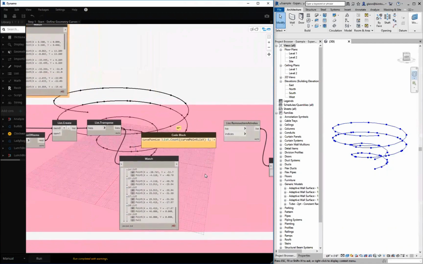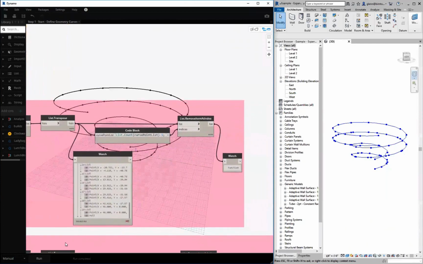So what we're going to do is count the list to figure out what the index of the last item is. If there are 20 items in the list, the index of the last one is 19. So I'm going to take that curve point list and count it. You'll see there's actually 19 things in there. Then I'm going to remove the 19th item using list remove at index. Whew.